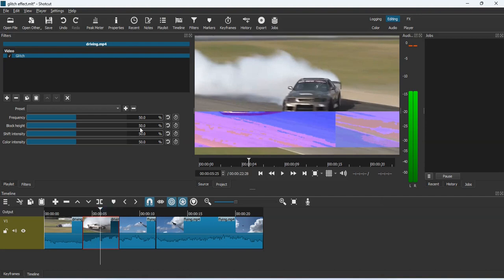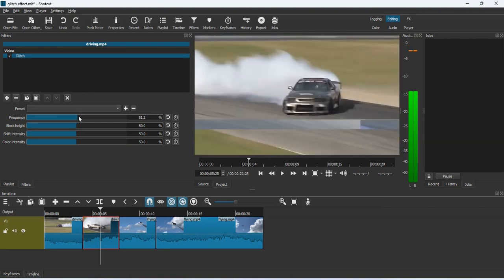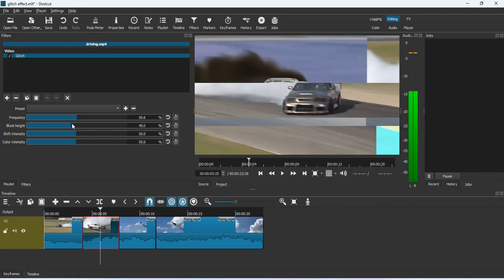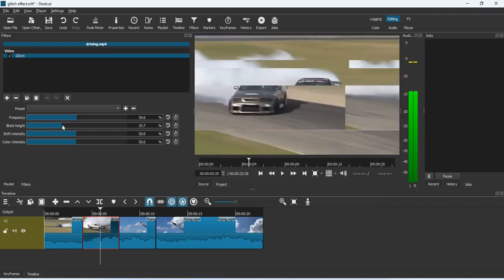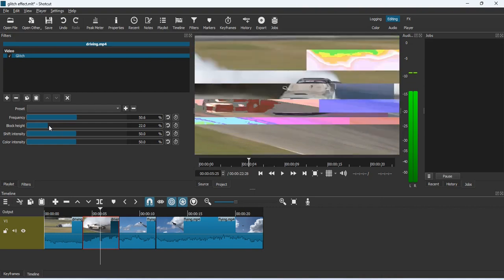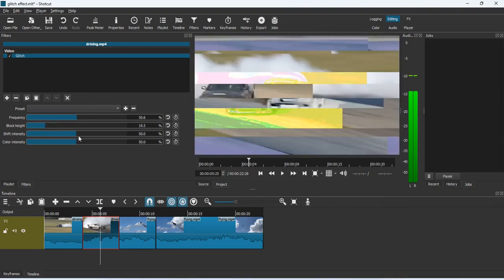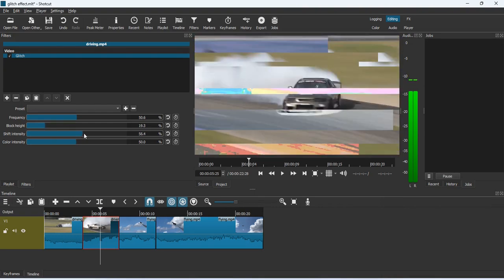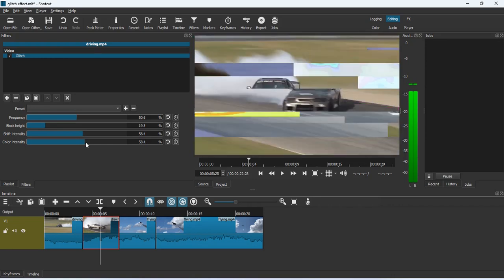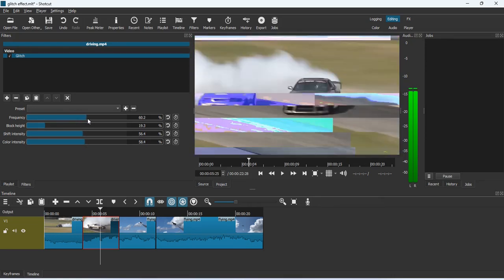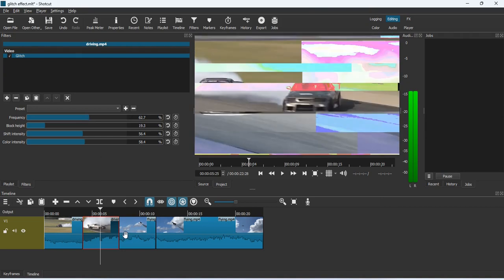Okay, but I'm going to use this space to really control how I want my glitch to go. First of all, I will toggle the frequency a bit, and then the block height, I will reduce it somewhere so it's smaller, so the blocks are smaller on there. Then the shift intensity, I'll increase it a bit. The color intensity, I'll increase it a bit. Now if I increase the frequency again a little bit more, and then if I come back to the video as it is now, I will copy the filters as it is because I want to use it on the second clip, just like so.